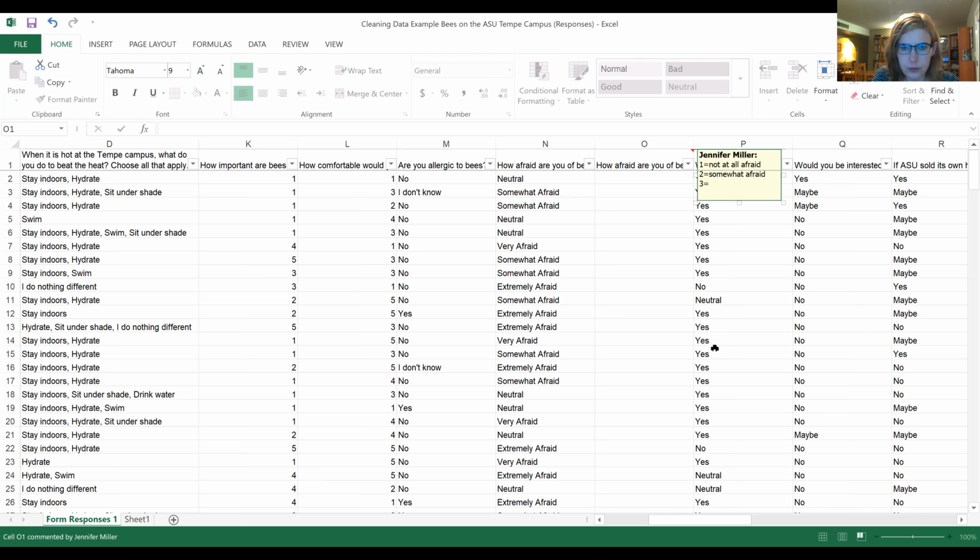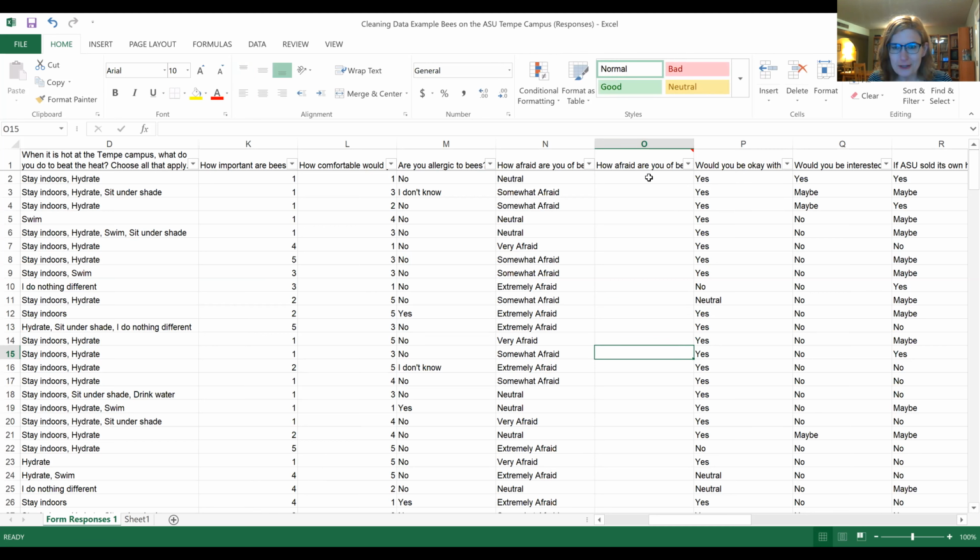3 equals neutral. 4 equals very afraid. And 5 equals extremely afraid. Okay, so I've got my note on there so I know what these mean, but now I gotta actually do it.